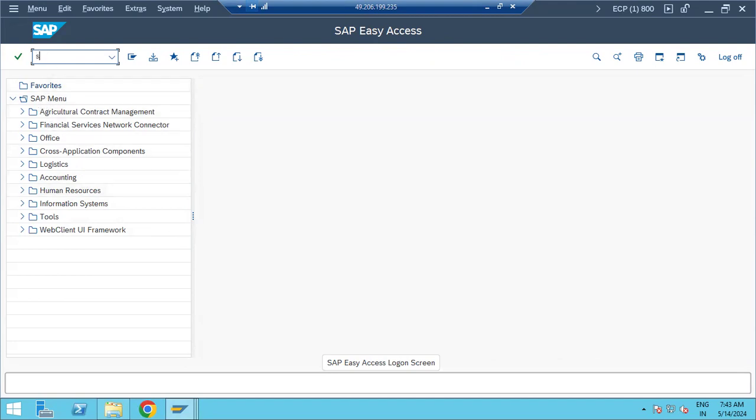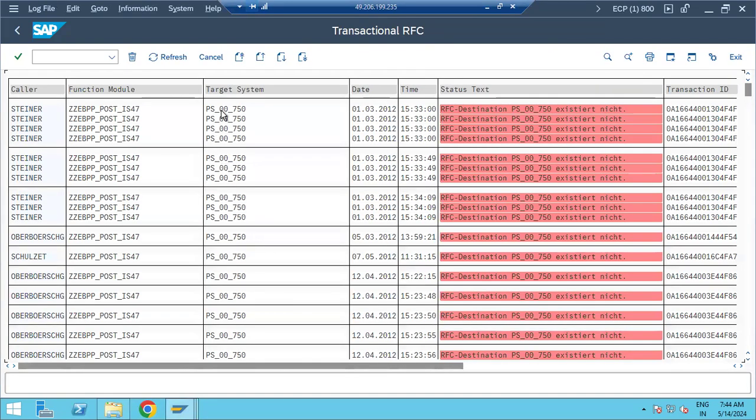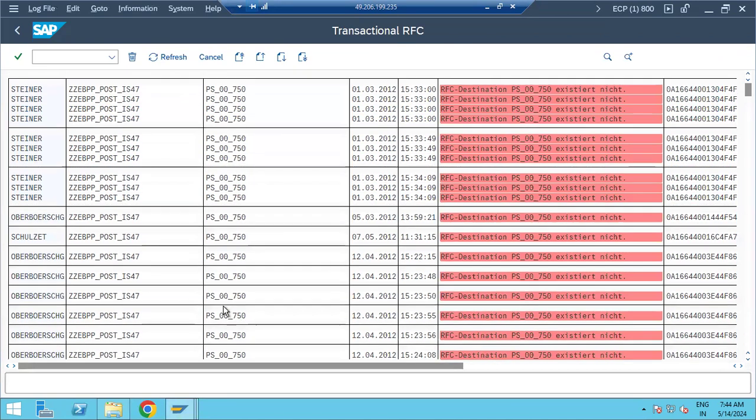But in one of the real-time systems, we have data. Why? Because this is the practice server, and that is one of the SAP test servers. Here we have the data, so you can see there is a huge amount of data in the system. You can see the target system. These are all target system related transactions here.